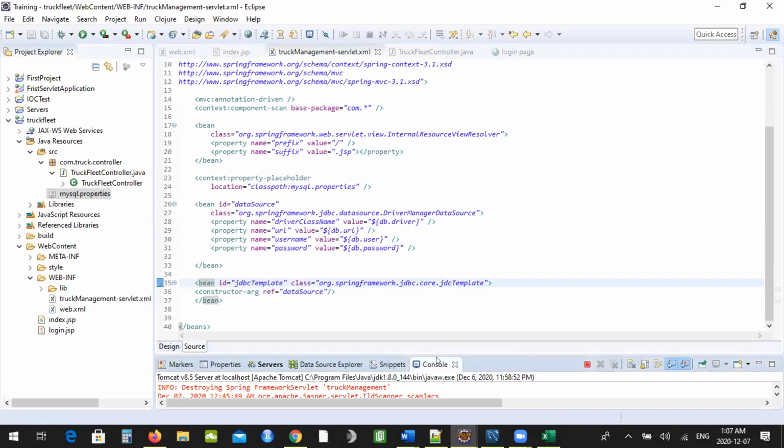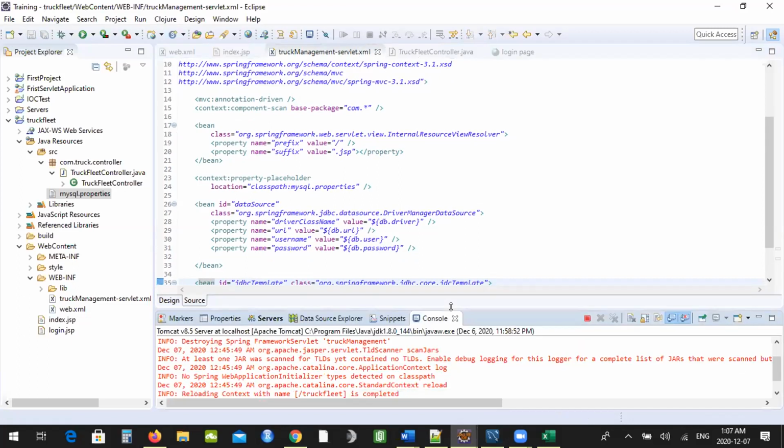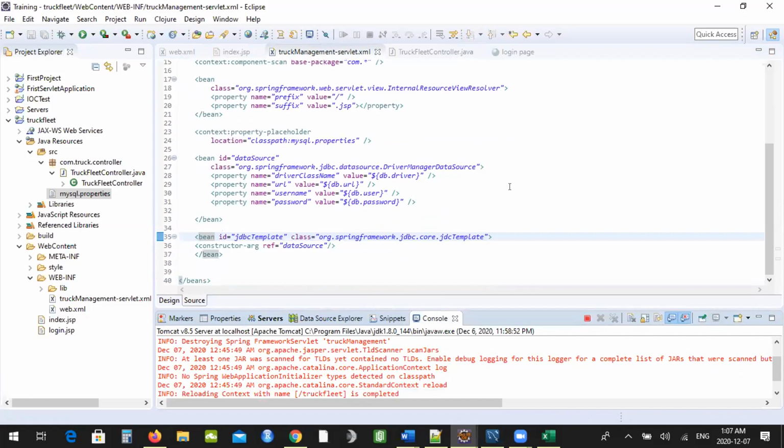Everything is good, but do I have a database with me right now? Of course, I have it already, but we don't have it, right? For the person who doesn't have it, let's create it. It'll not take more time. Let's see how we can create it.